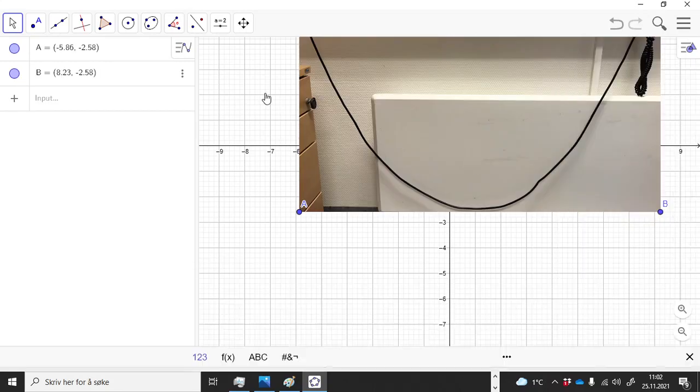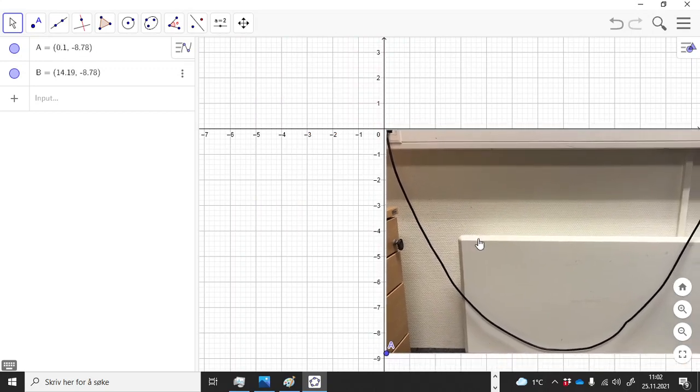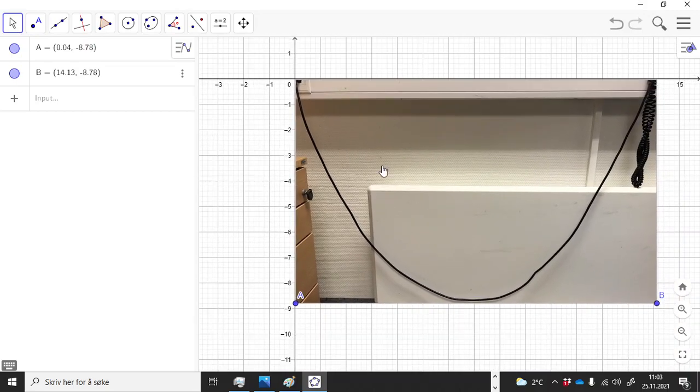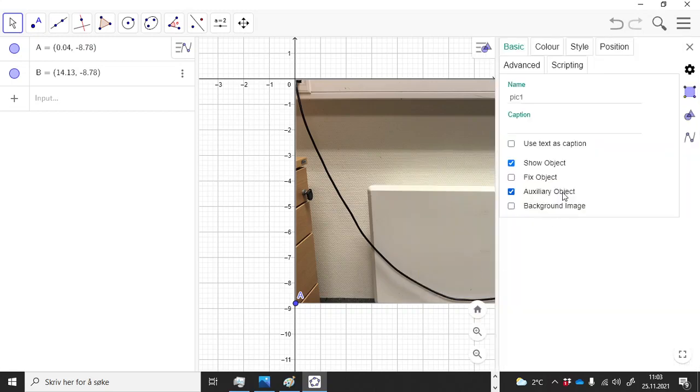And I'll just show you the steps here because it can be a little tricky to get this right. So just place the image so that your curve starts at the origin. Once you've placed the picture, you can right click the image, go into settings and make it a background image. After you've clicked background image, you won't be able to move the object again. So make sure it's in the right position.